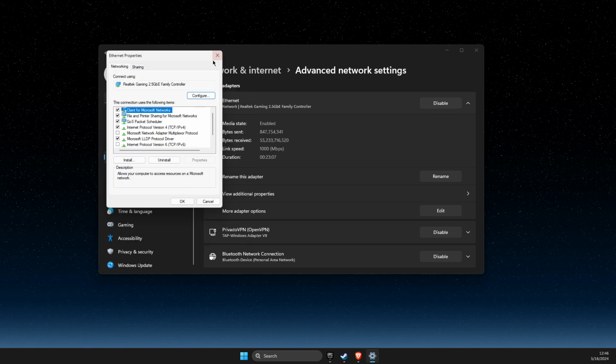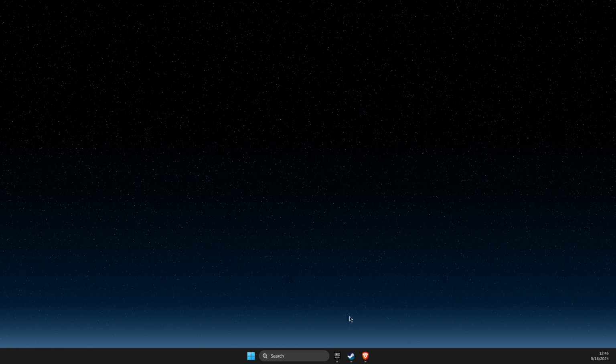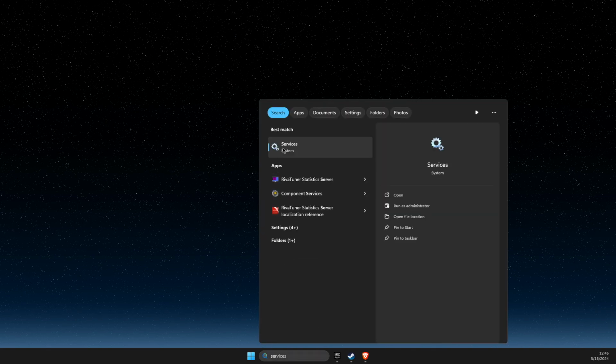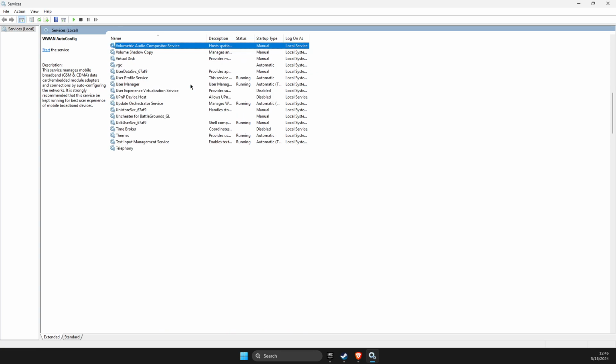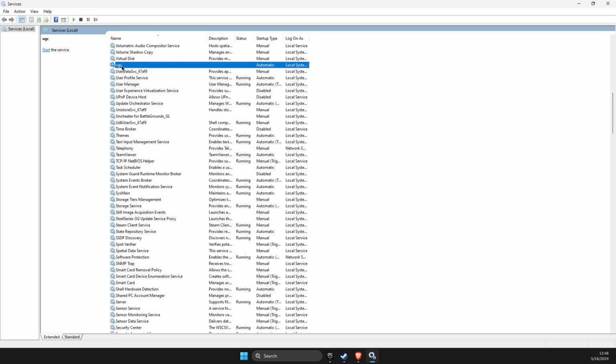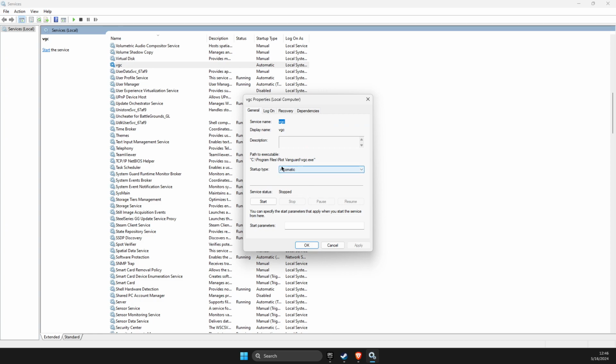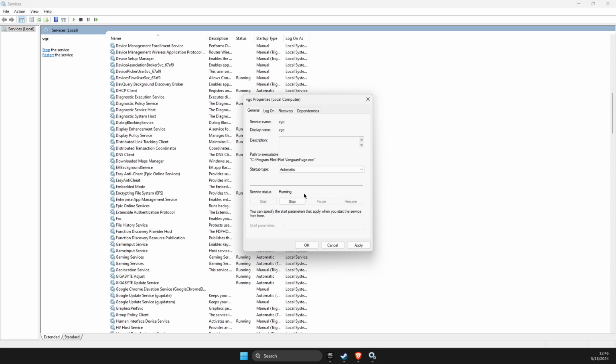Apply the changes, and then next step, what you need to do here, you need to write services, click on one of the tasks here, and then press V, and then look for VGC, right click on it, go to properties, make sure that startup type is automatic, and then service status should be running. So let's hit start, and you're good to go.